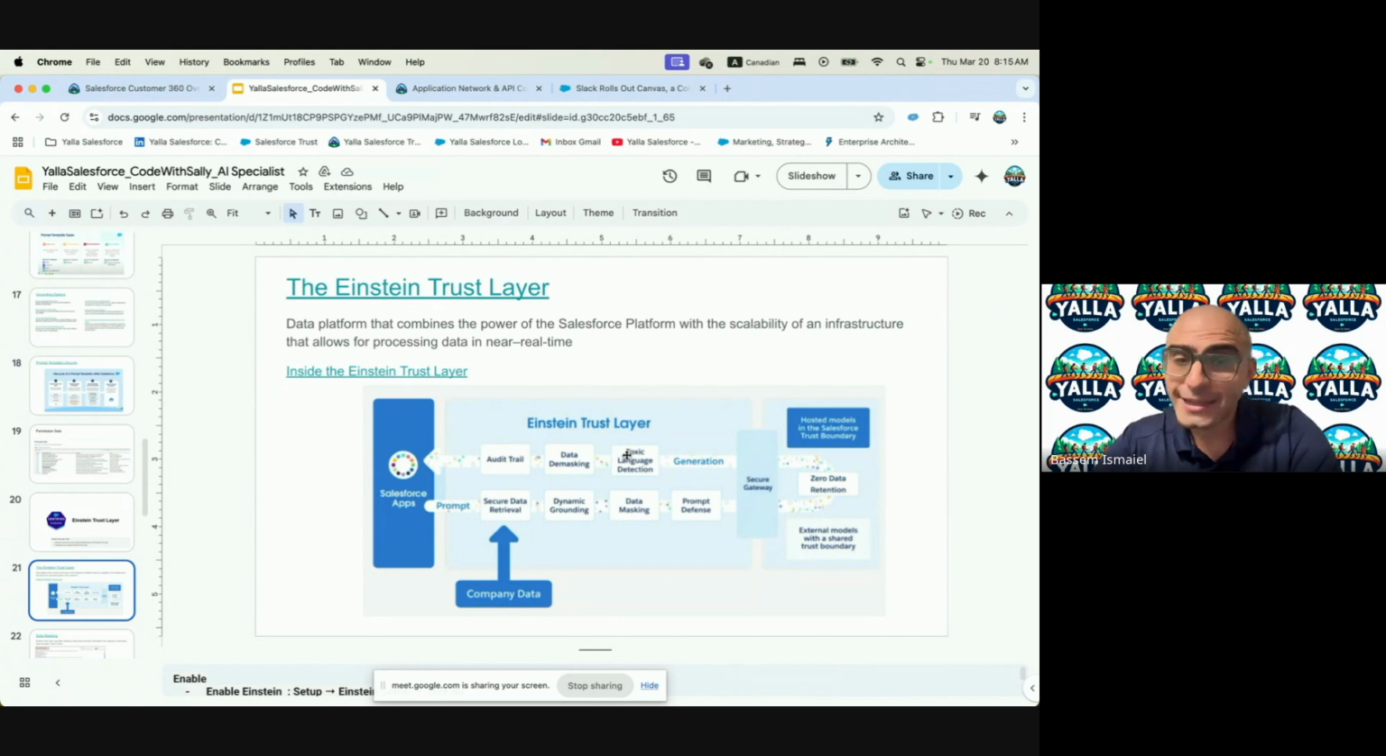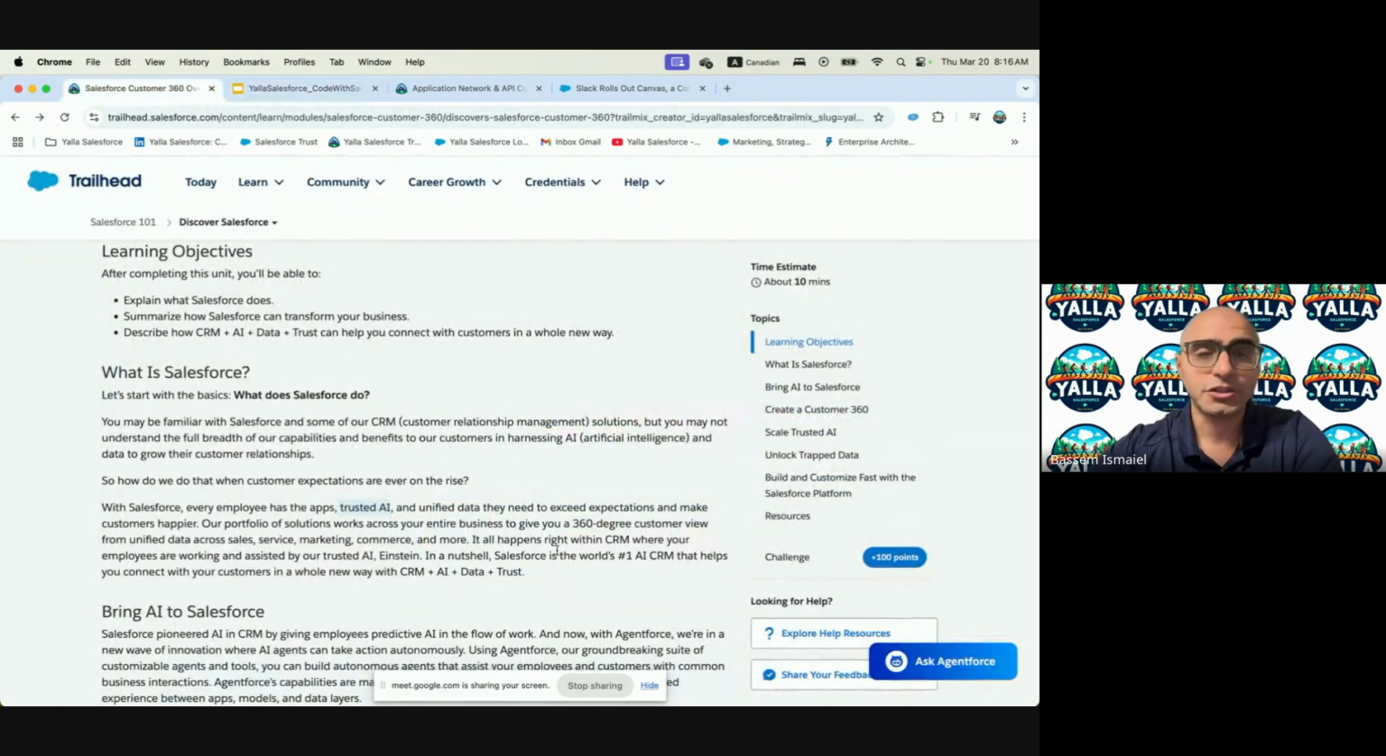And the Einstein trust layer is mainly to make sure that the data going outside of your organization is secure, masked, and then you send it to the LLM, do all the generation that you need, like generating an email, doing all of these great things that the LLM does for you, and then when you bring it back to your organization, you do the toxicity detection and the data masking. So this is the Einstein trust layer, which is securing your data going out of your organization and bringing it back to your organization. So this is what trusted AI means.